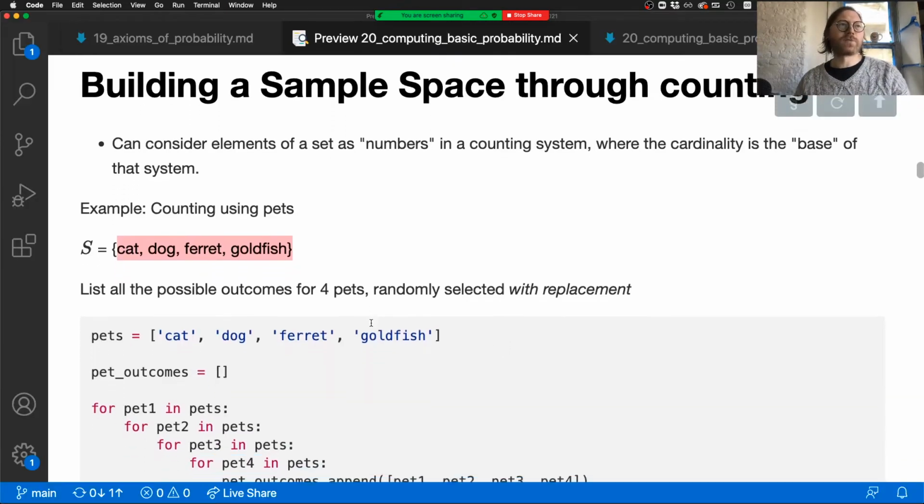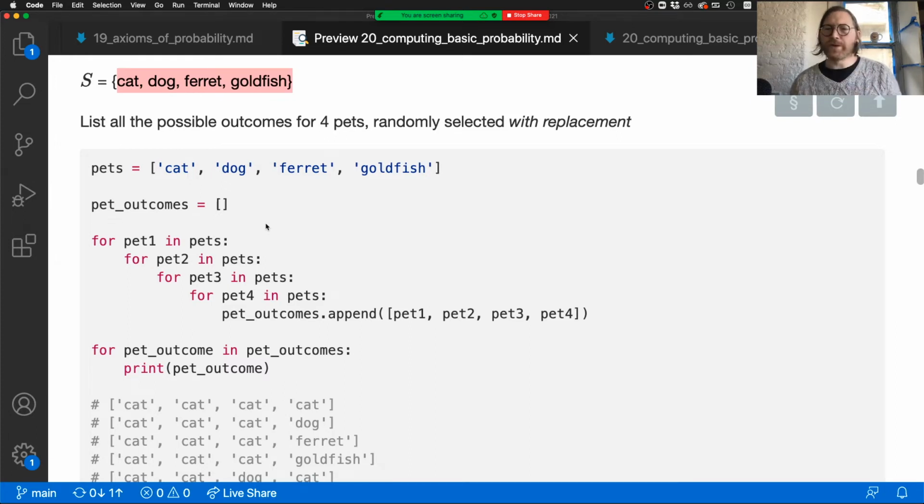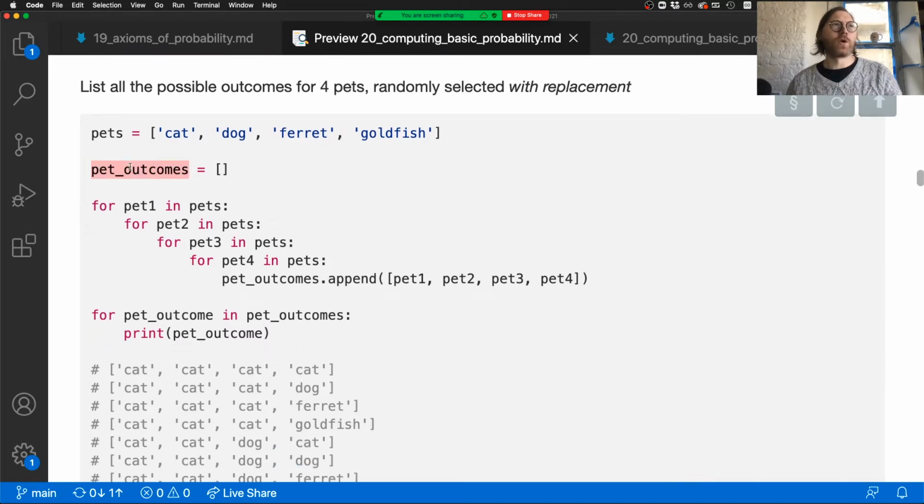I put some code for this here, and I'm going to walk us through this code, and then I'll code a different example, I think. So here we've got our pets: cat, dog, ferret, goldfish, and we're going to construct all the outcomes, just pet outcomes. I'm making an accumulator here for pet outcomes, and then pet 1, pet 2, pet 3, pet 4. I am going to loop through this, and then I'm going to append every one of these. So the first time this happens, I go into this initial part of the loop, and it's cat. Then I see here, pet 2, I go into the inner loop. That's going to be cat again, and then cat again. And so the first outcome that I append is going to be cat, cat, cat, cat.